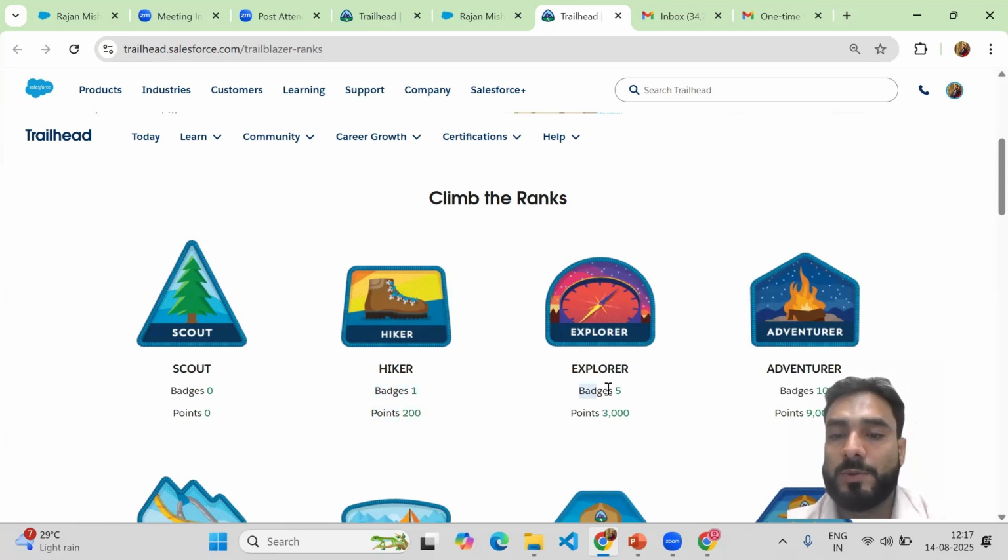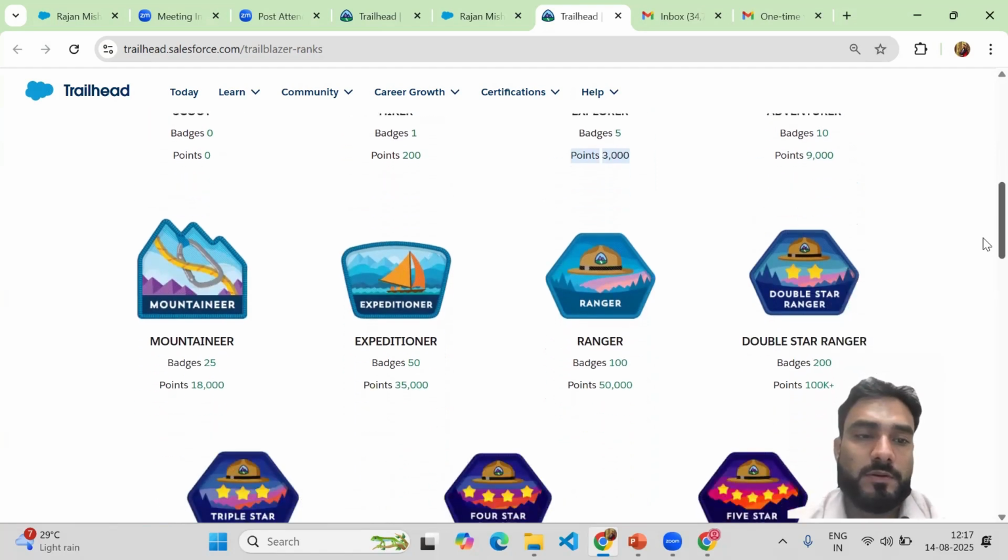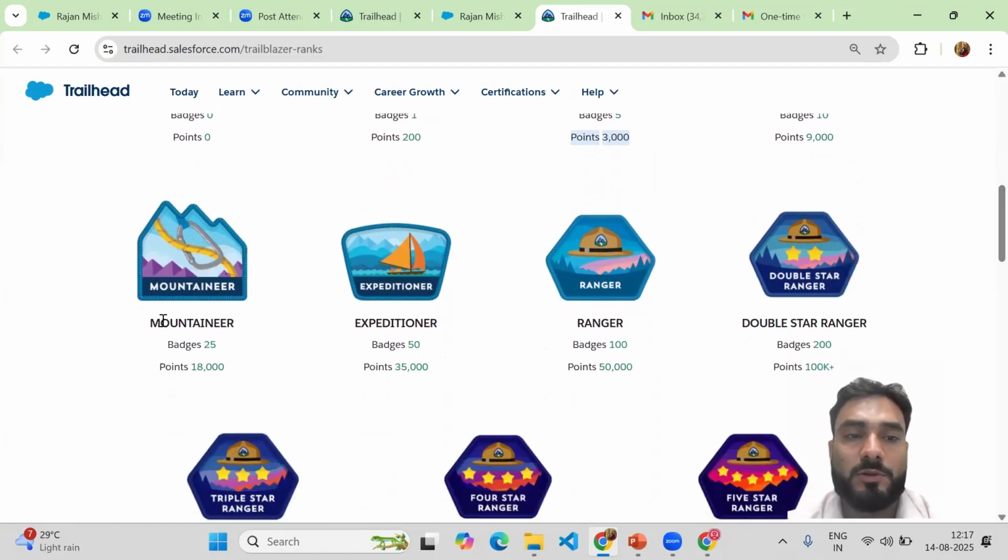After completion of 5 badges or 3000 points, it will be Explorer. Post that it will be Adventurer, and then it will come to Mountaineer after completion of 25 badges or 18,000 points. Like that it will keep increasing, and once you complete 100 badges or 50,000 points, it will be Ranger.